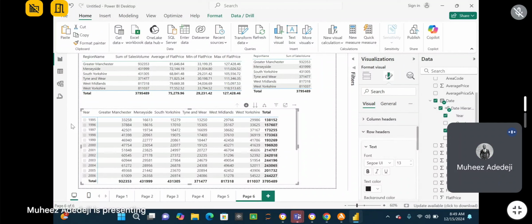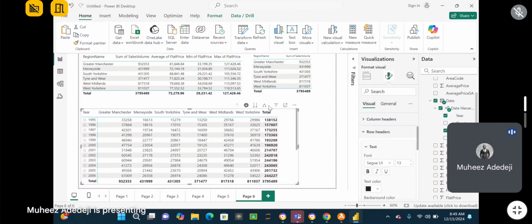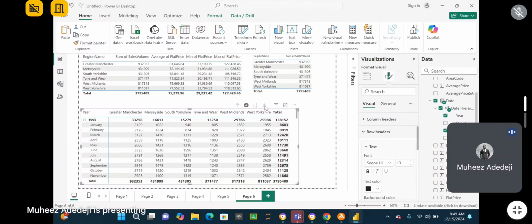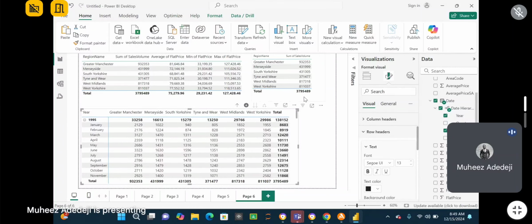If you are on this level where you can click on your plus, which is expand one down for all the levels, this is where you are. You can have January for 1995, which is this, and this is the total for all the regions. Do you understand? So you can have January for each year here on this level.